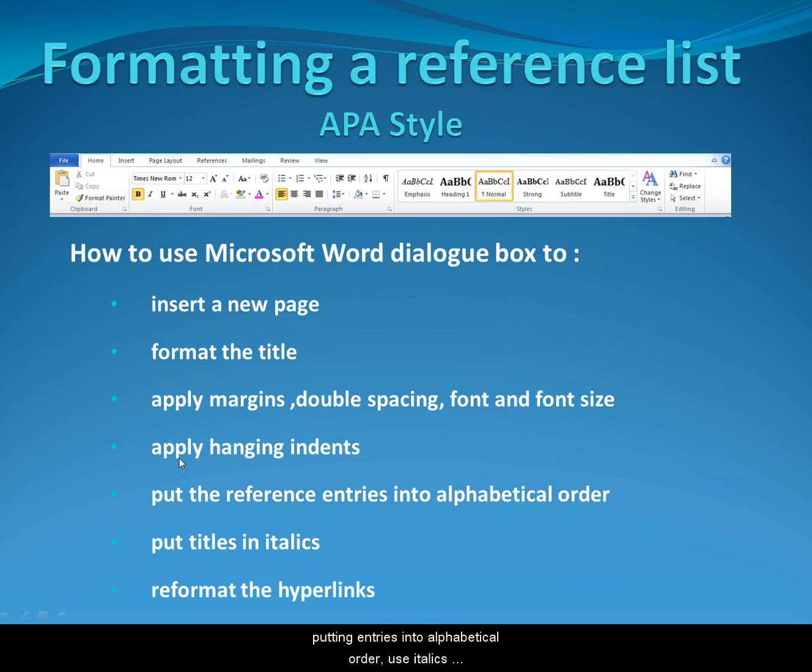Importantly, we will cover how to apply hanging indents, put entries in alphabetical order, use italics, and lastly, take out hyperlinks. The aim of this process is to have a beautifully presented reference list that meets the standards required.